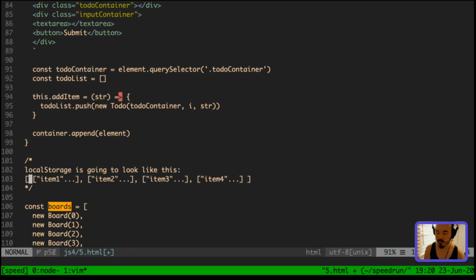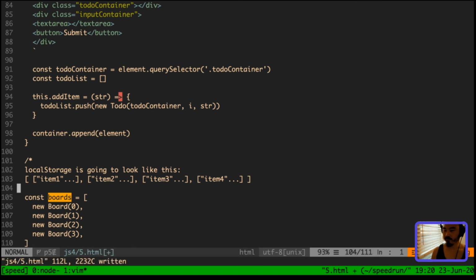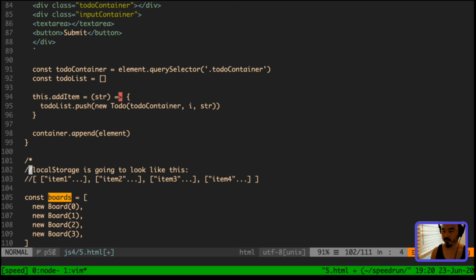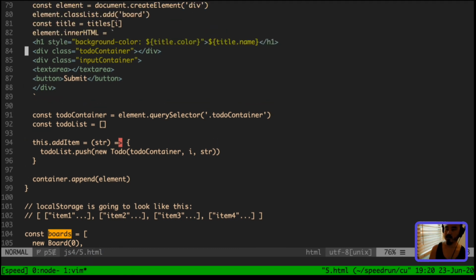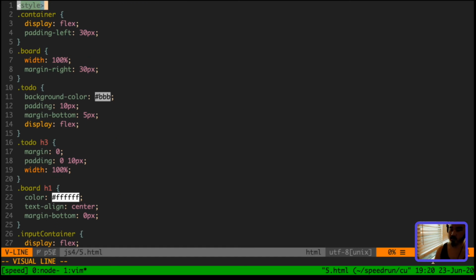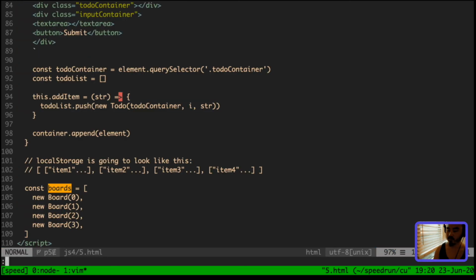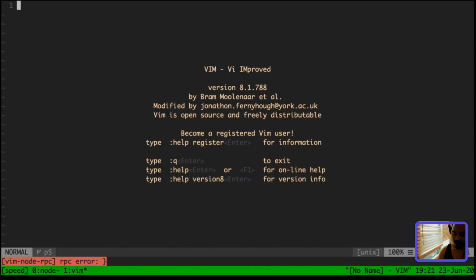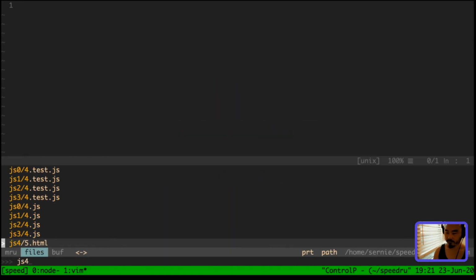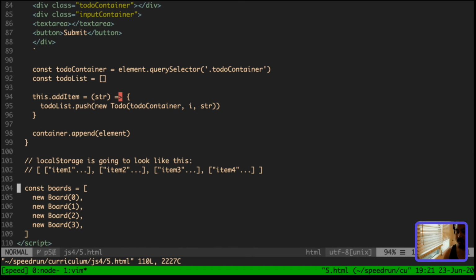So local storage is going to look something like that. My editor is messed up, I think. I don't know how to fix this. Okay, there's nothing I can do now.